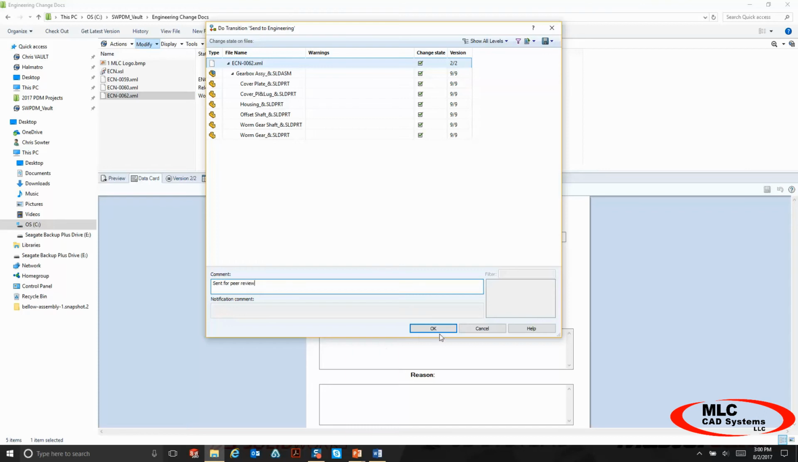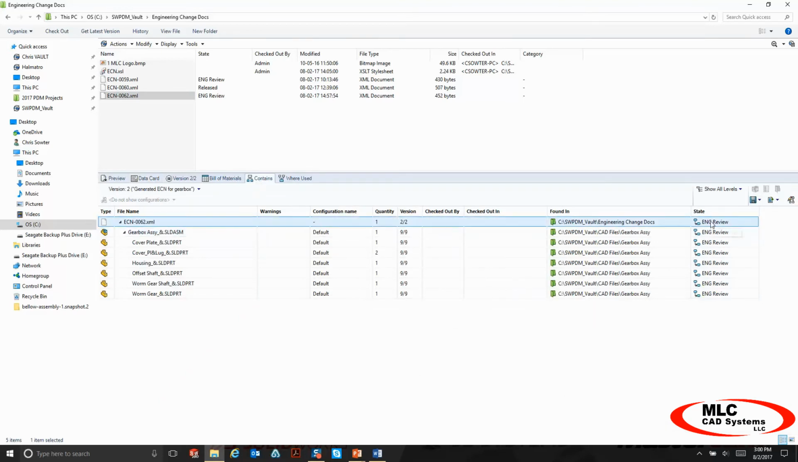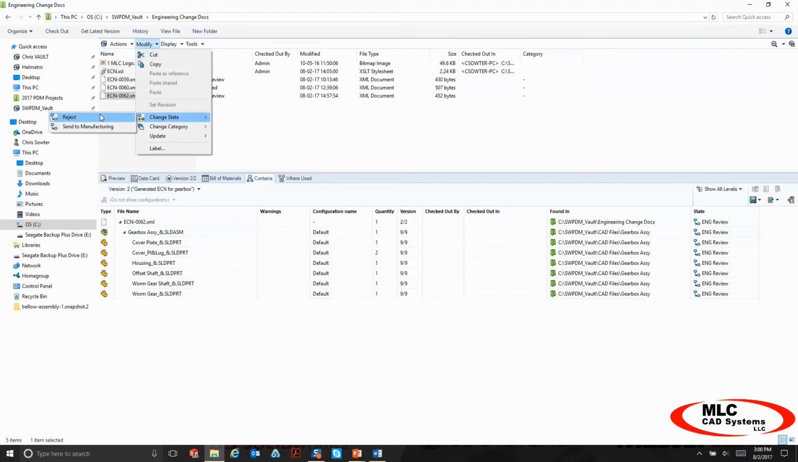All right, we'll add another comment, and then we'll say OK. You'll notice the XML document has gone to the next state, which is engineering review. And if we flick over to the contents tab, you'll notice that all the CAD files have gone with this document. Now, I would like to point out here, I am logged in as the administrator, so in theory, other people would be doing this approval process. But just so you can see how this is working, I'm going to use the same account.